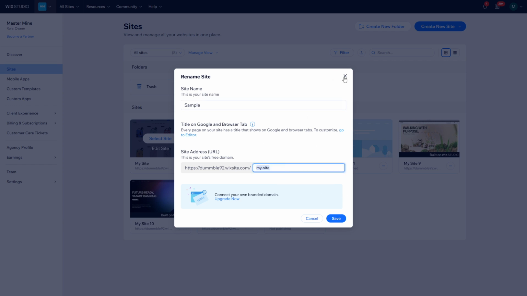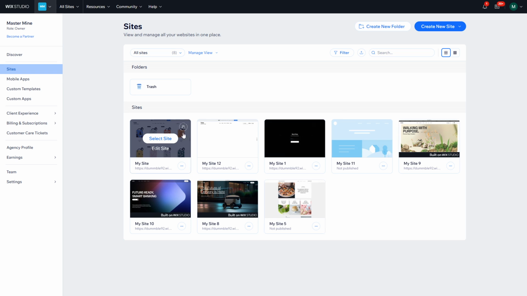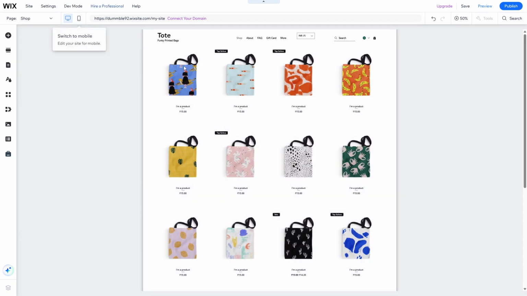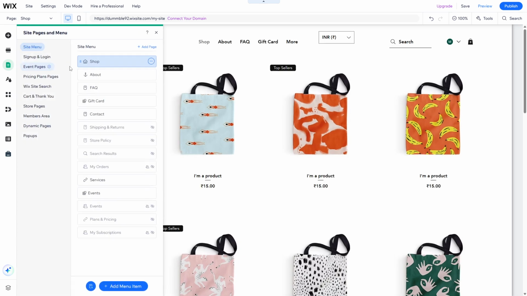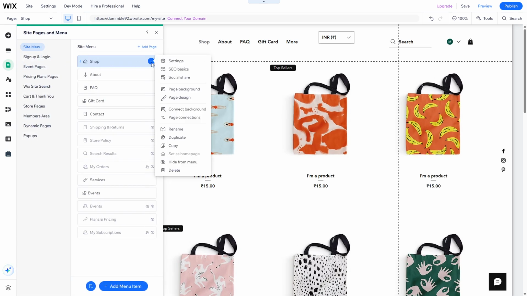The next thing to do is to navigate to the Pages and Menu section of your site. Within this area, look for the icon named More Actions, recognizable by the 3 dots adjacent to your homepage. Once you locate this, click on it to reveal more options. From the drop-down menu, select the option labeled SEO Basics.